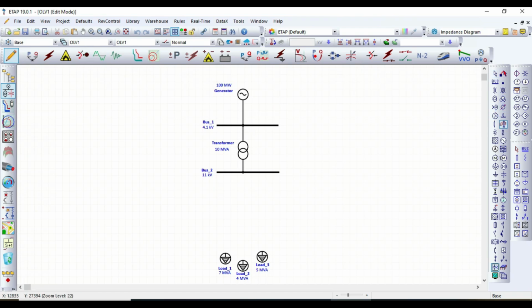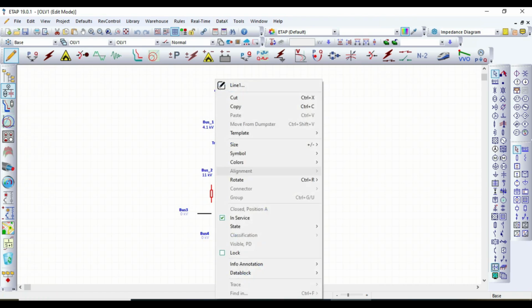So transmission lines, then buses, again transmission lines, and again 2 buses are required. Now increase the size, then right click and increase it.